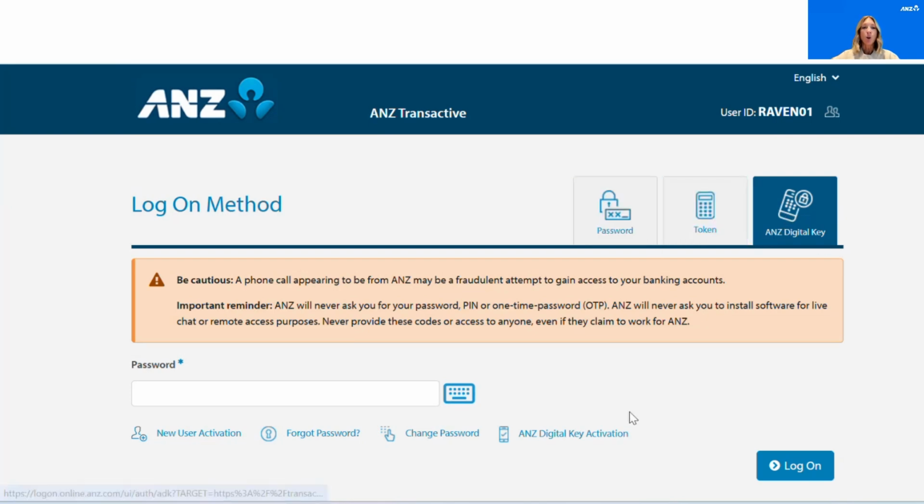A few points to note when using this page. For ANZ managed users, if you have forgotten your password or you would like to change your password, you can use the options below the login fields. And for company managed users, if you're having any password troubles, please reach out to your company administrator.